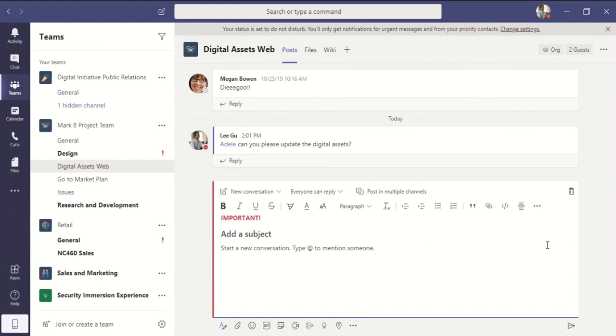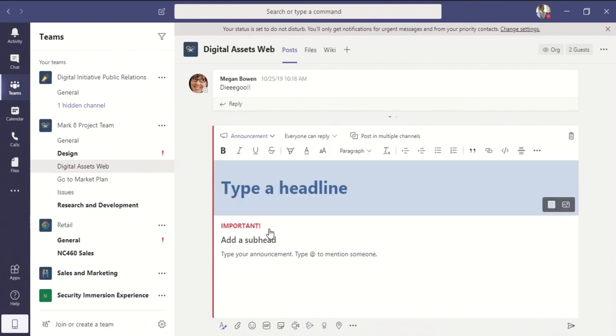So what marking as important does is not just label it as important, but draws it out with this red color that really catches your attention. And maybe I want something even more than a conversation. This is going to be an announcement.